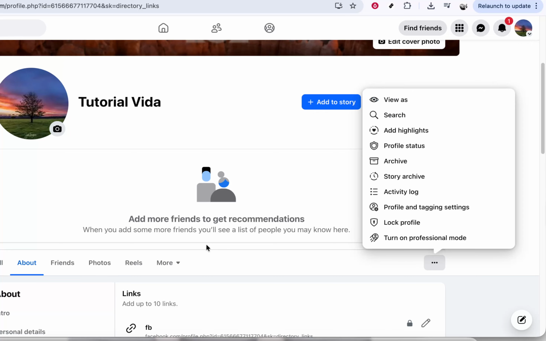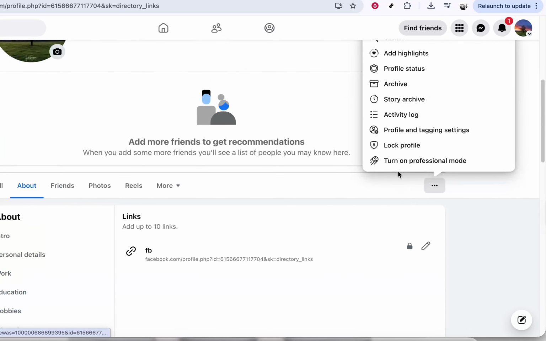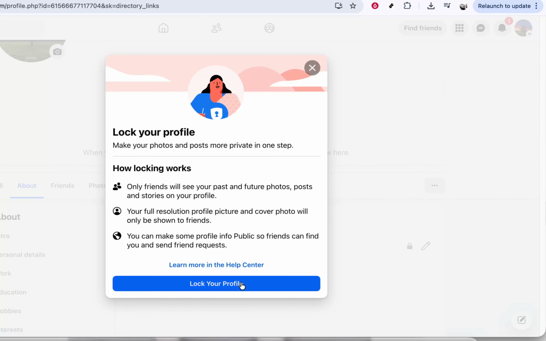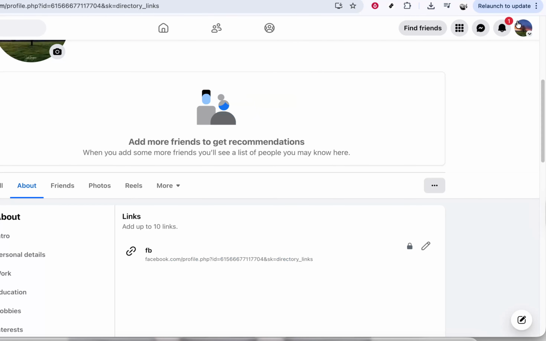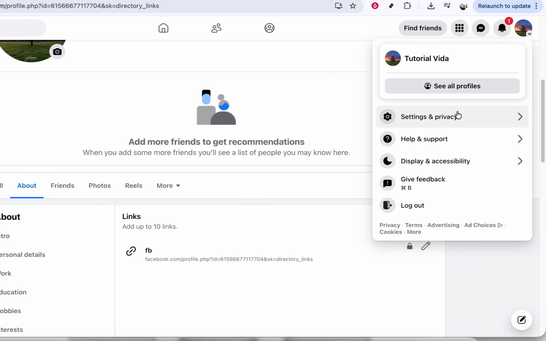In this expanded area, Facebook may show different tools and shortcuts related to your profile. Here, look for anything related to profile settings or privacy tools. You'll see an option on the screen that highlights Lock Profile. Go ahead and click on Lock Profile.